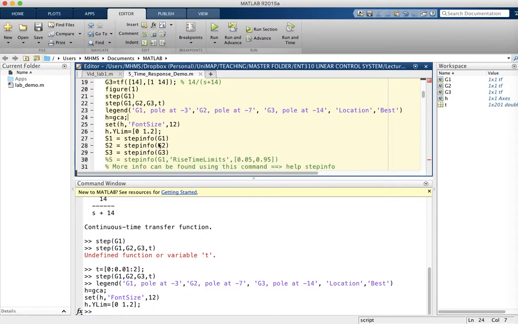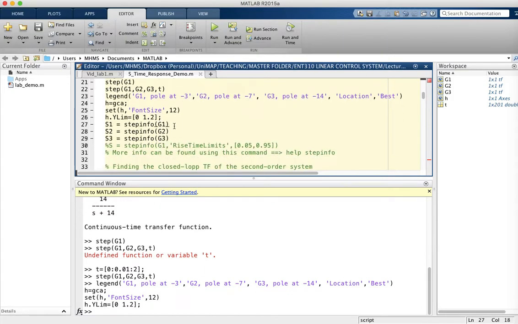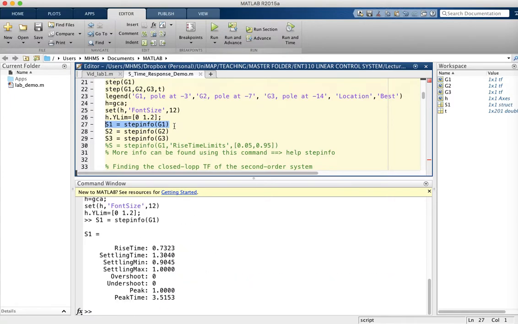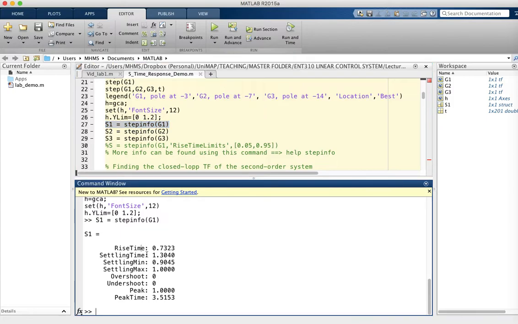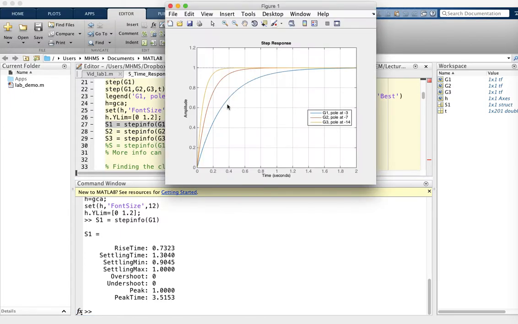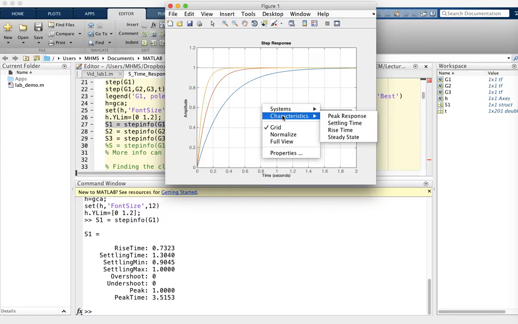And you can find the info, for example, for the system G1 by using the step info function. You find the rise time, the settling time, overshoot, undershoot, peak and peak time. And you also can find it by right clicking on the plot and setting the characteristic, either peak response, settling time, rise time, steady state.